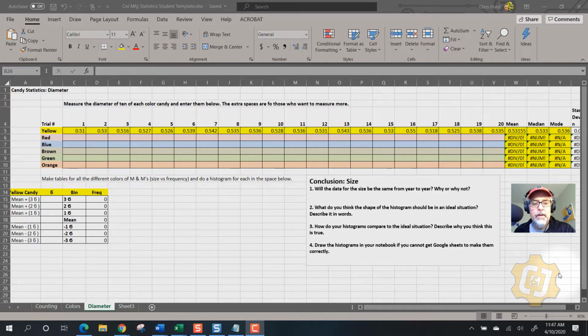Today we're going to talk about measuring the candies, and what we're going to do is check and see all the different sizes and compare them from color to color and all of them together. So this is the page that we're going to do it on. This is the third tab called the diameter tab.